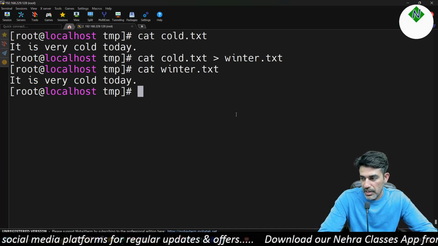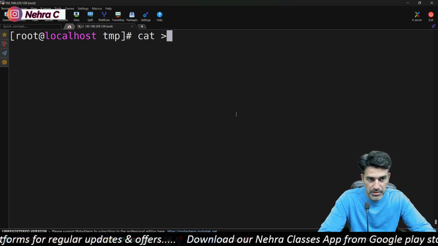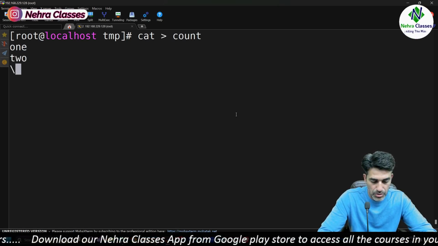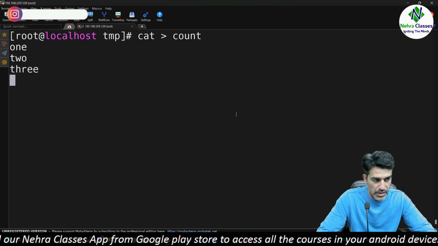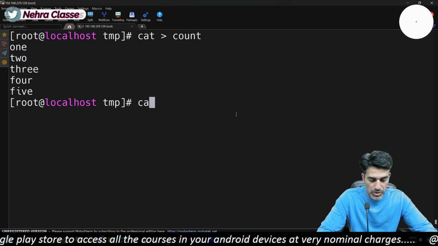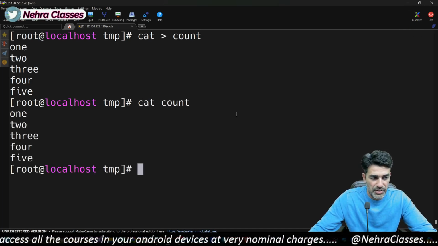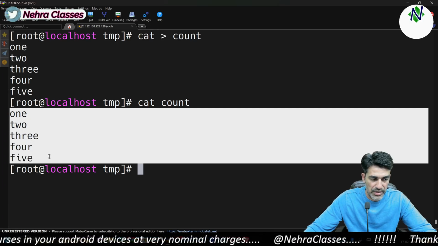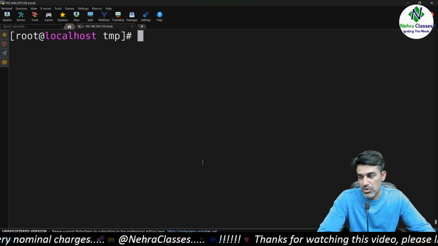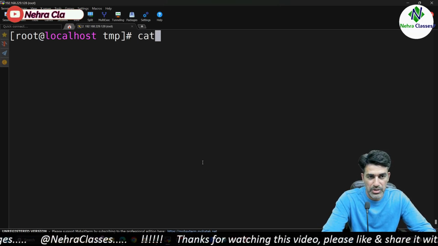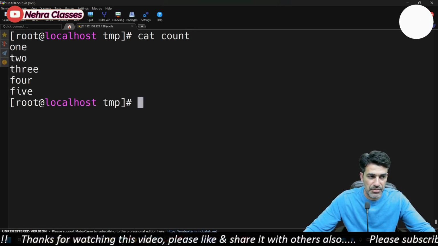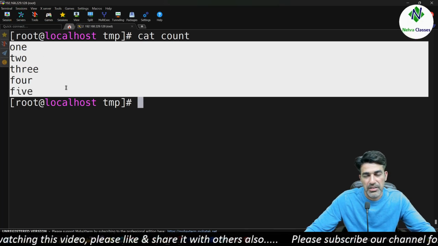Okay. Now let me create another file with the name as count. Let me write here 1, 2, 3, 4, 5, and I want to come out. So in this count file, we have written 1, 2, 3, 4, and 5. If I want to open the file contents in the reverse order, like if I execute the cat command, what happens? It prints the lines in the same order as they are there in the file.